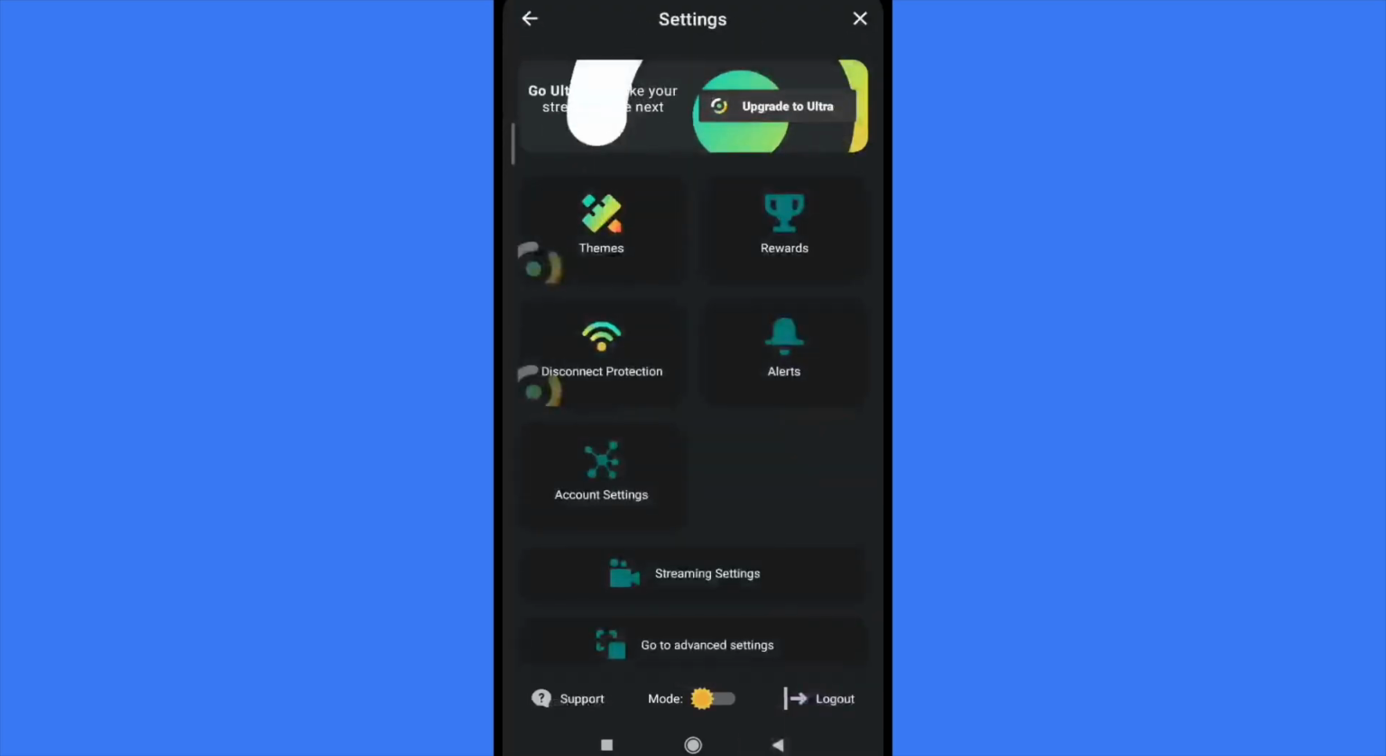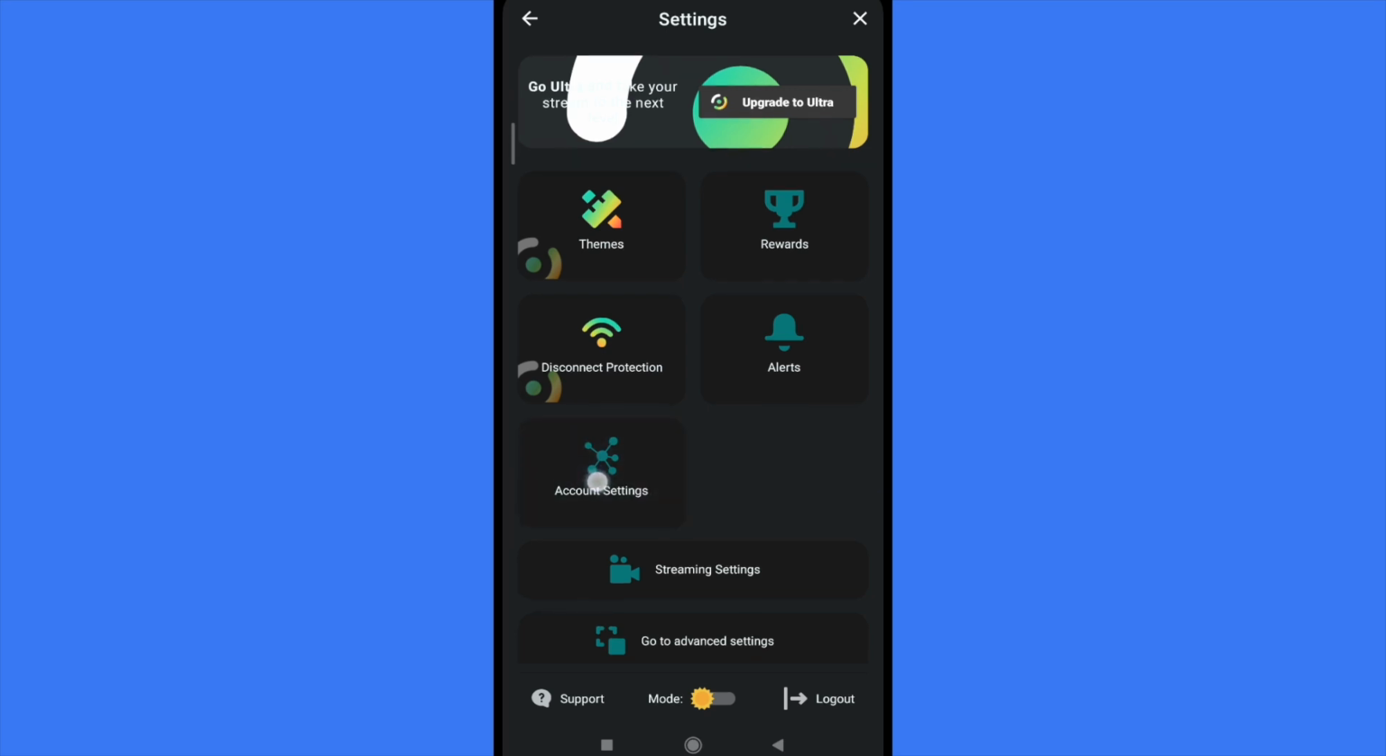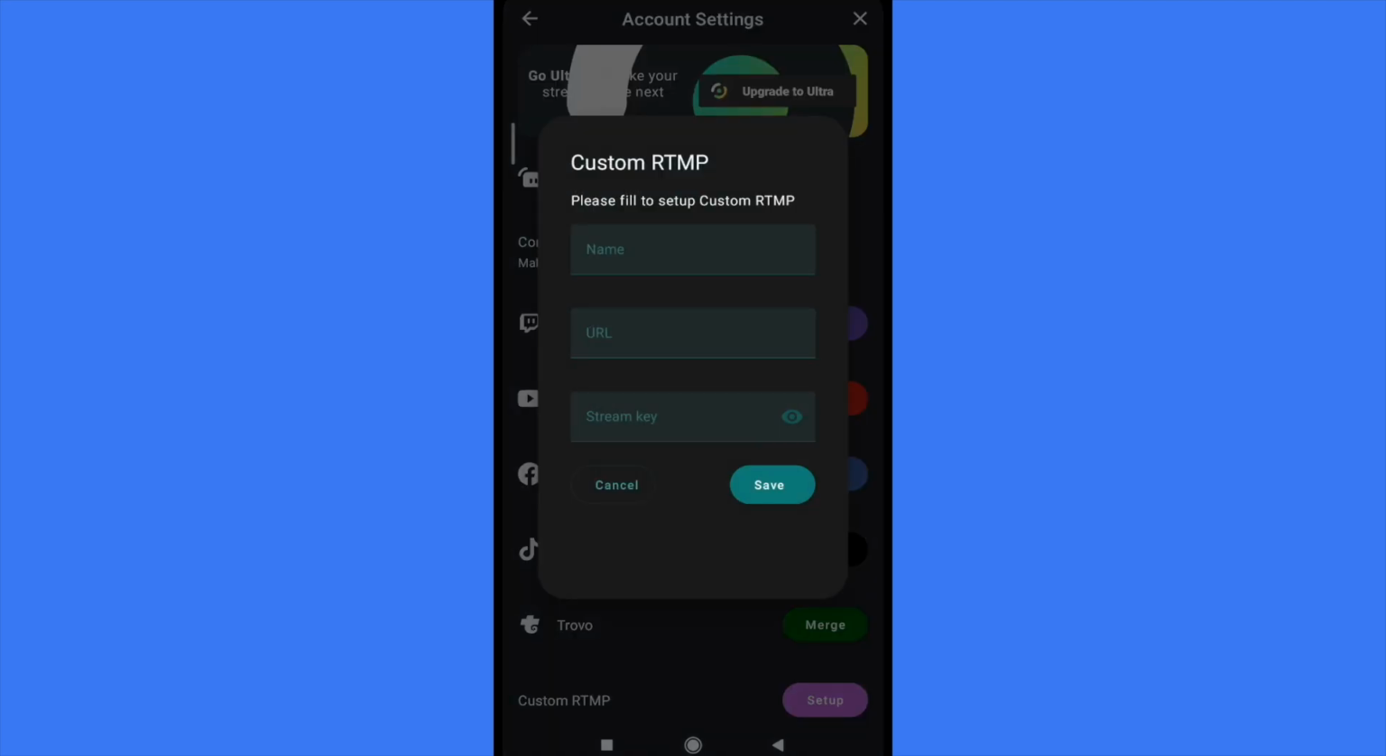Once you have your app, you're going in. Let me go back to show you all the steps. In the top left corner, you have three horizontal lines. You're gonna click on it, and there you have the option for account settings. I'm going to click on it again, and at the bottom, you have a custom RTMP. So you must tap on setup and you must give three different pieces of data. First of all, the name, that's one that you will need to create, and the URL and stream key.